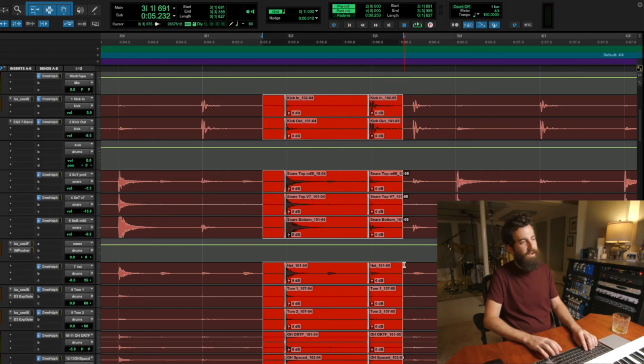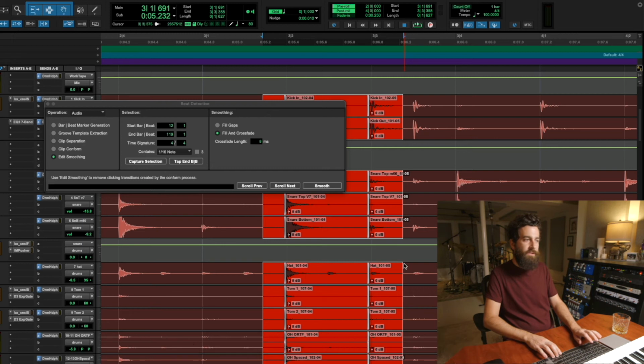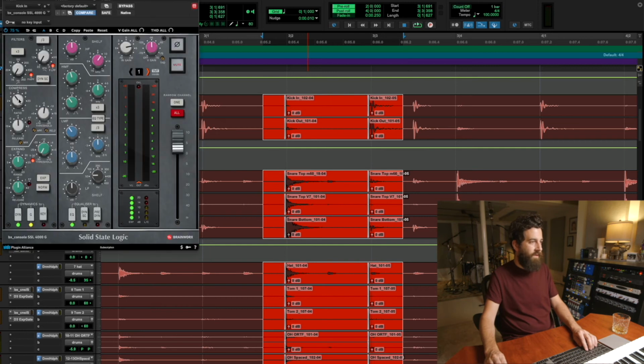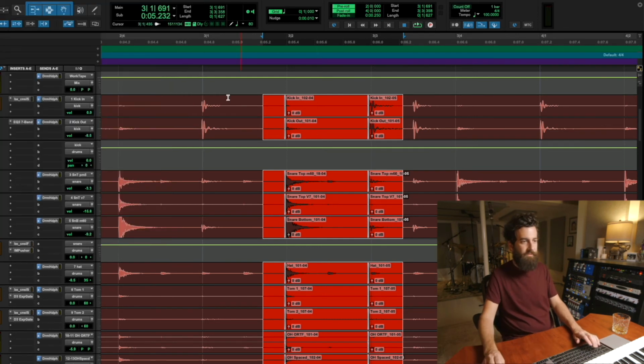Now to toggle that window on and off, you could do Fat Finger, which is Command Option W, and that will just toggle back on the most recent plugin window you had open. So if you're in your kick, you can toggle that off by using Command Option W, or Fat Finger W, or Bear Claw, and now you've made your adjustments.